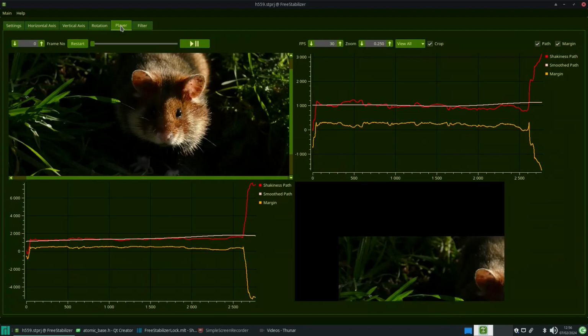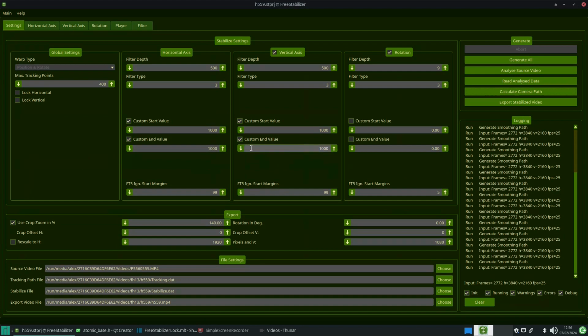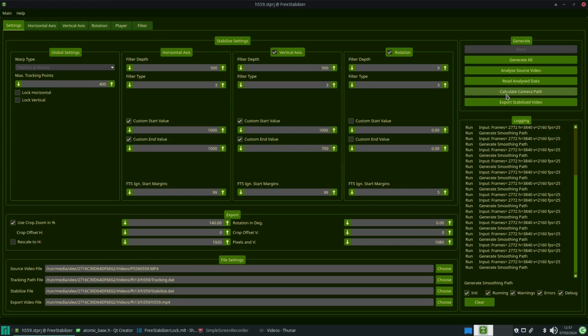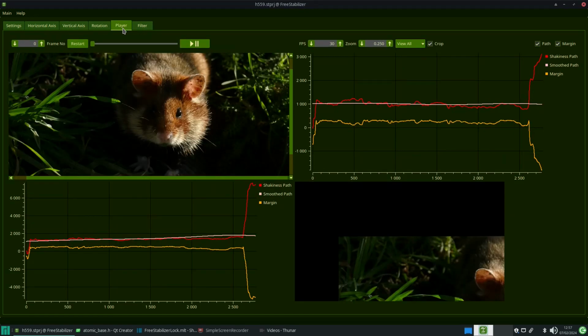As you see in this clip here, we even need to overcompensate the path here with setting the value to 700 to get the flat path near 1000 pixels offset. As you can see, the camera path looks almost flat. The small movements are hardly noticeable in the video.